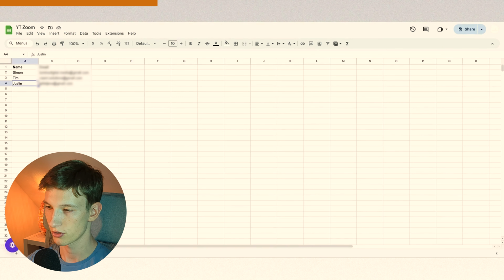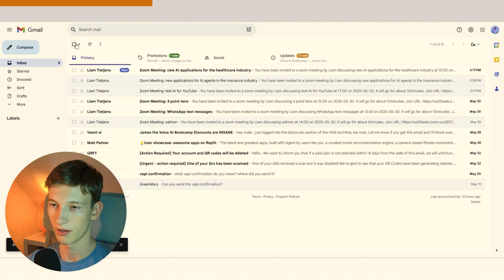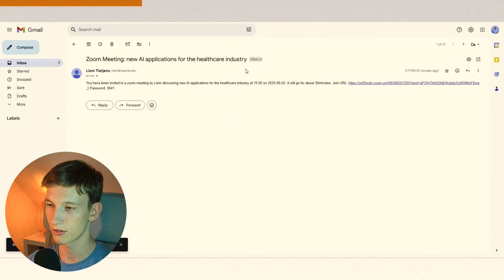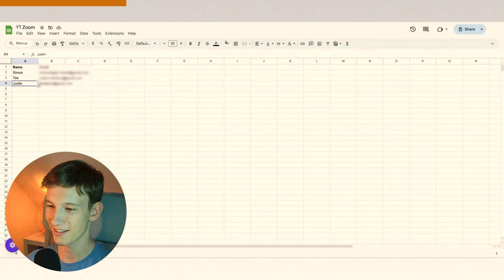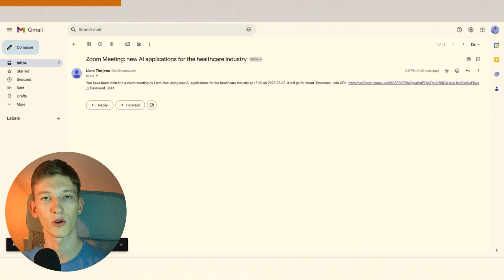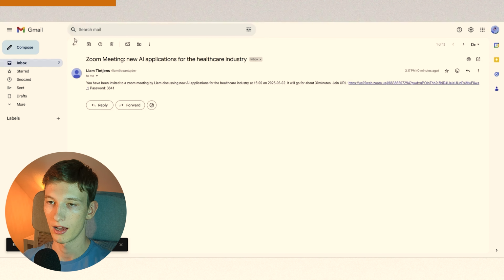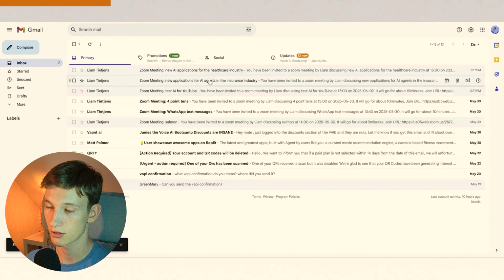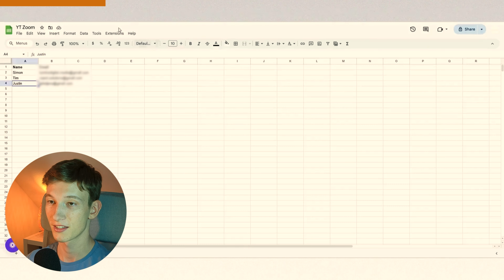And then if we go on to the second email, which I'll blur out, as you can see here, we have a new email, AI applications for the healthcare industry. It's got a password as well and the meeting URL. Pretty cool. I think you can see that this can be very useful, especially if you've got your hands full. Maybe you're in the car and you want your personal assistant to schedule Zoom meetings for you. This is very, very handy.